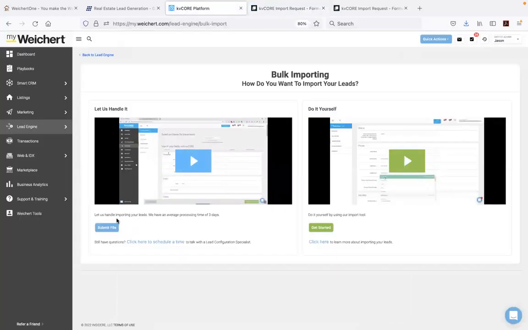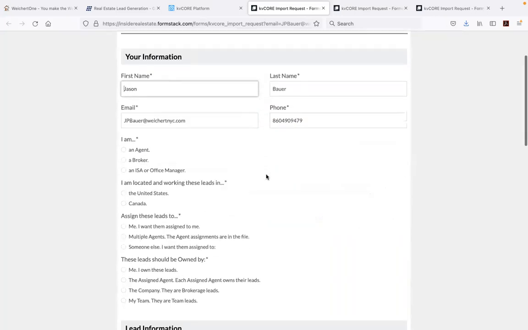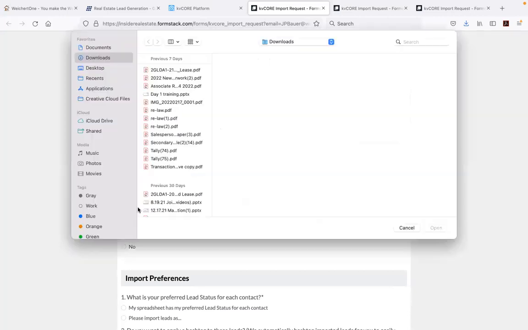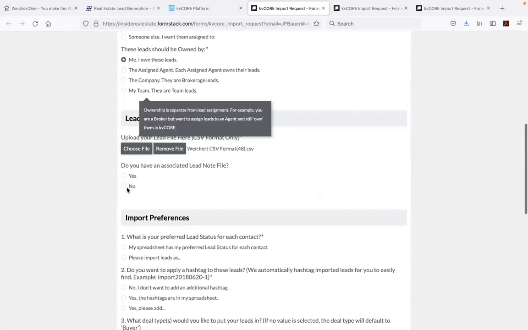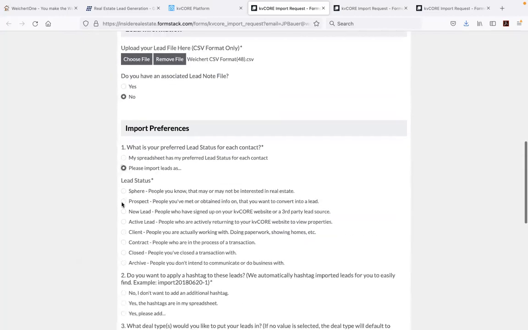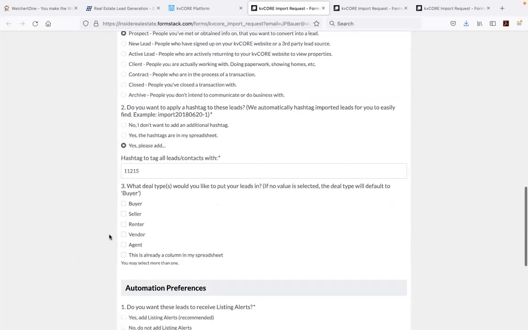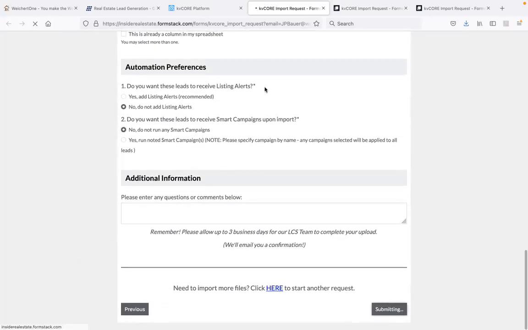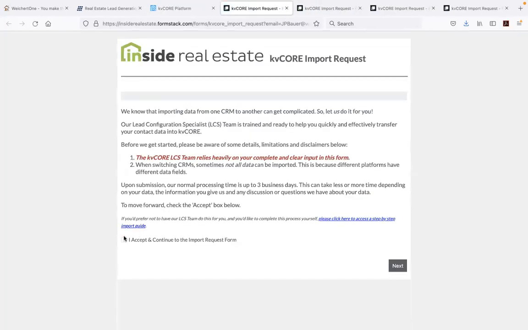And again, all we have to do is just keep doing this. Submit file, accept the terms. So this honestly takes about 5 minutes to get this whole zip code in here. Choose the third file. I want them as a prospect. I'm going to add the zip code as the hashtag. These are buyers. I don't want automated alerts. And I'm going to submit. And again, they say it takes up to 3 days. Usually it's within 24 hours that they'll be in my system.